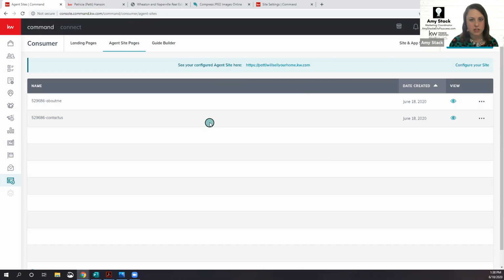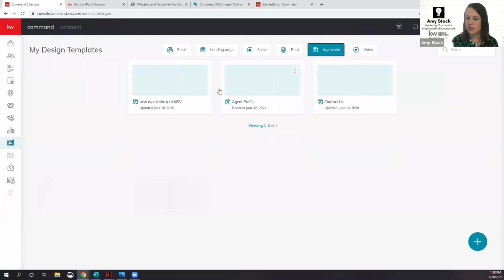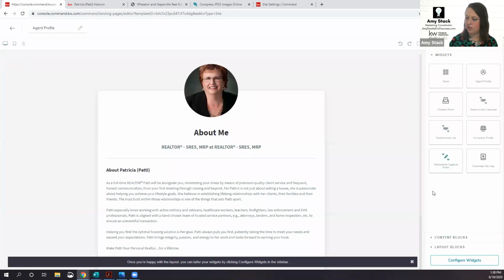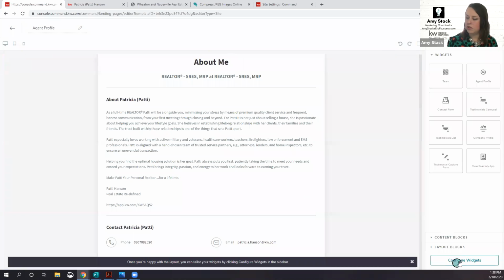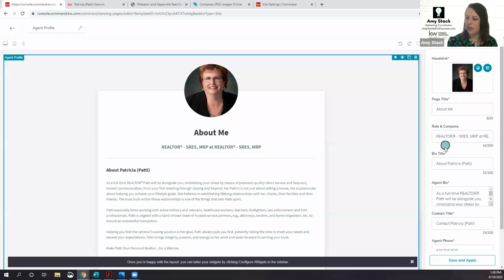You can, however, edit your pages through designs. So if I go ahead and click on designs on the left-hand side, you can see we have a few designs in here. And if I click agent sites, you can see we have agent profile, contact us, and one with new agent site here. So if I click on agent profile, I bet this is the about section, and it is. So now I can come in and edit anything I want to. So remember, to start editing, you just hit that configure widget button at the bottom and select the name.